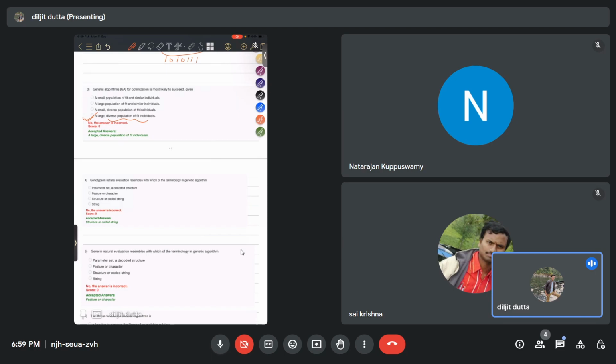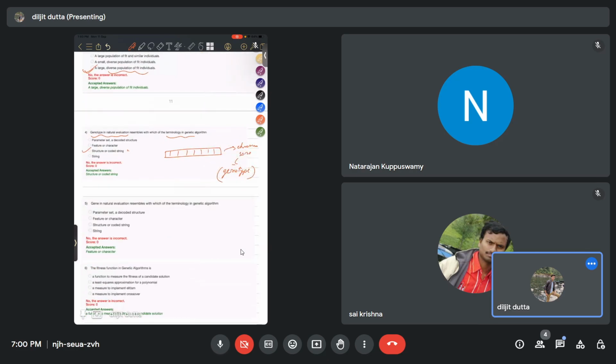Next, genotype in natural evolution resembles which terminology in the genetic algorithm? Parameter set, a decoded structure, no. Feature or character, no. Structure or coded string, yes. Why coded string? Suppose we have coded the string in such a form, so this represents one chromosome, and each chromosome is a genotype. Okay, understood that? I discussed that in the previous slides.